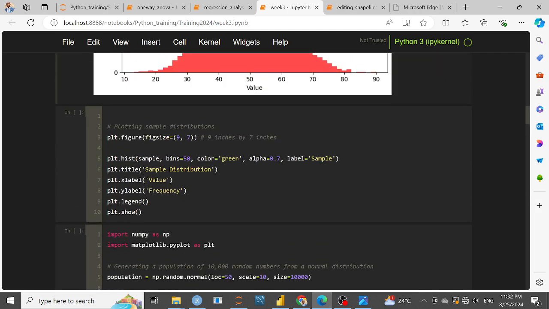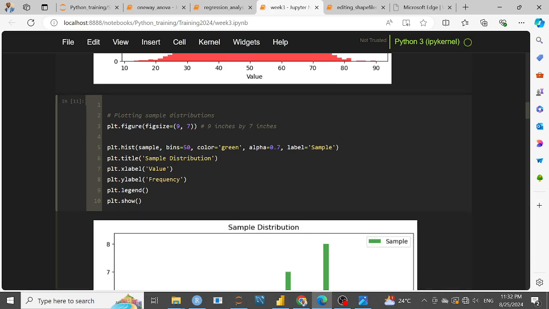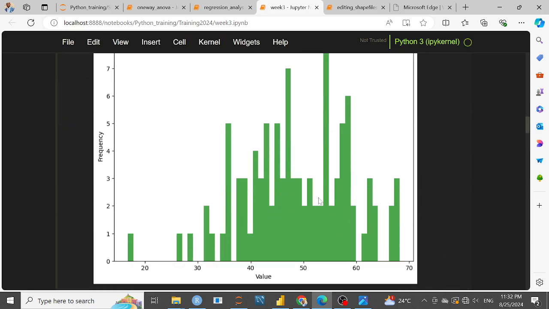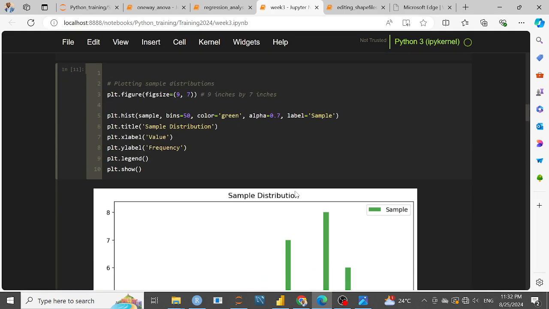Now let's build that of the sample. So you can see it's scanty because it's a sample. Look at where the 50 is. Sample is always very small.